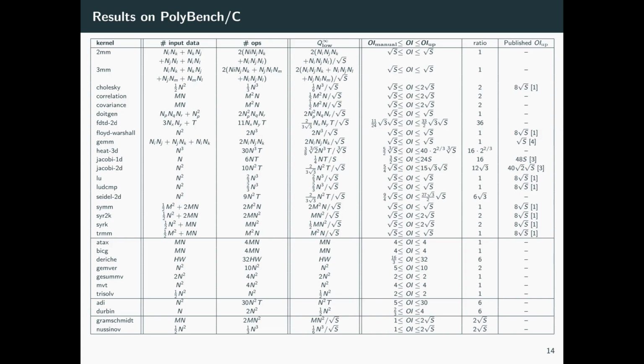Finally, the results. We were able to run IOLB on a full suite of benchmarks called PolyBench. It's made of 30 kernels that are all affine, and for each of these kernels, IOLB outputs a formula that is a lower bound on the I/O of the program. This directly translates into an upper bound on the operational intensity of the program.